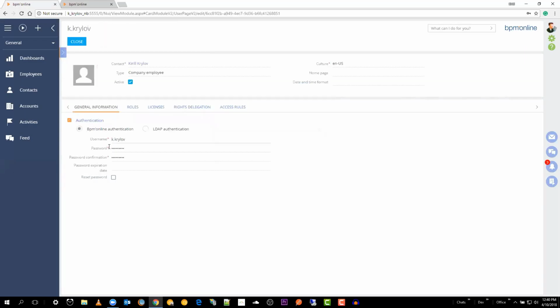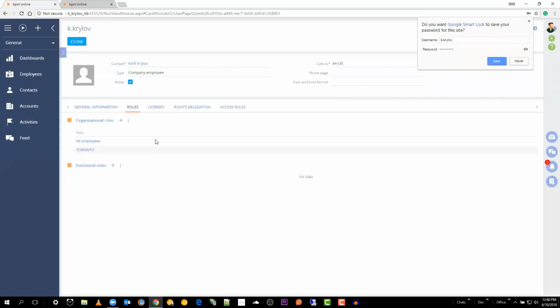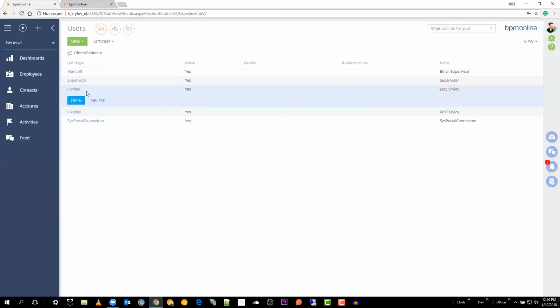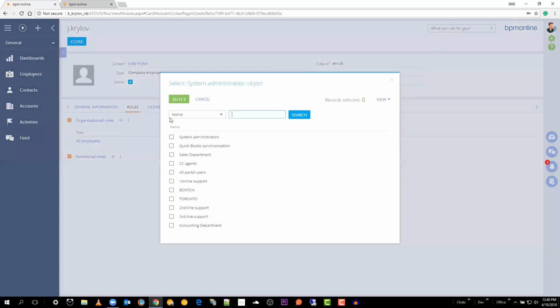After we set up the username and the password, we can now click on roles, and by default, this person sits in all employees, but I want to put him into Toronto. So I'm going to find Toronto here and simply save him. I'm going to do the same thing for the other user I've created, under roles, but here I'm going to choose Boston.